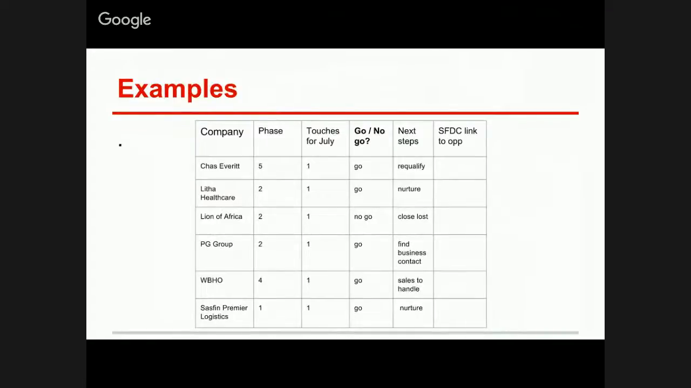So some examples, basically showing how many touches there are. Qualify, nurture, close, last, find business contacts. So a couple of next steps there. I'll run through them with you guys.